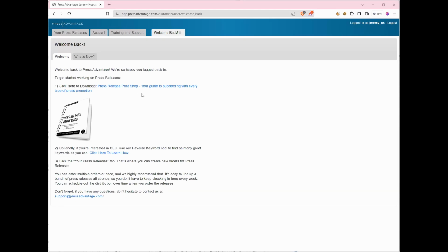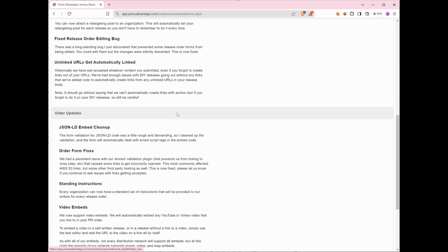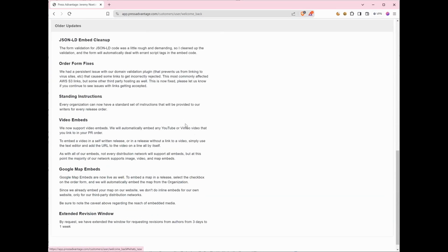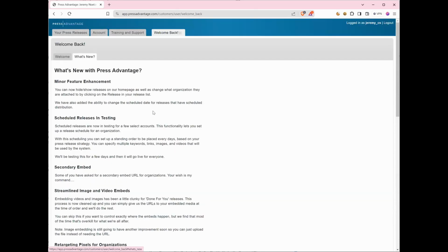So with no further ado, this is the screen that you'll see when you first get into your account. The What's New tab is something that I should really update more. I have not updated this in a very long time, but this was intended to show you guys what's been going on. I mean, scheduled releases are in testing; those have been live for like 2 years. So obviously, I have not kept up with this.